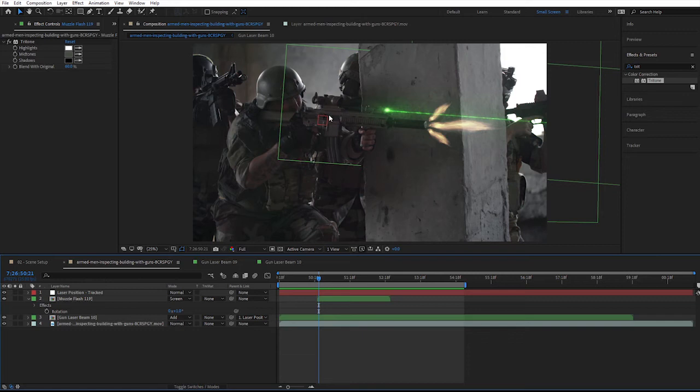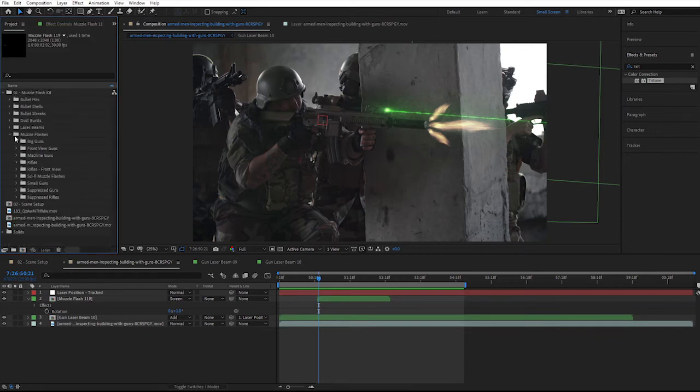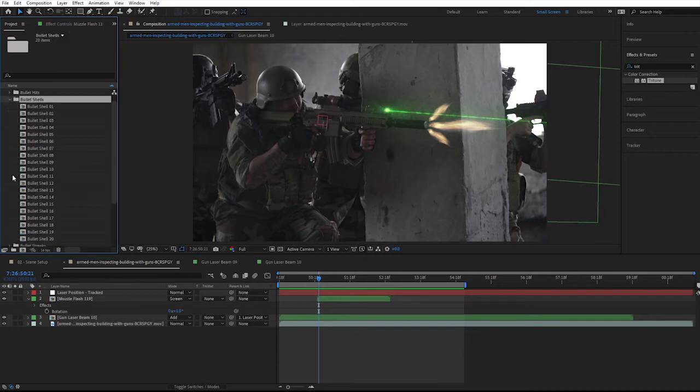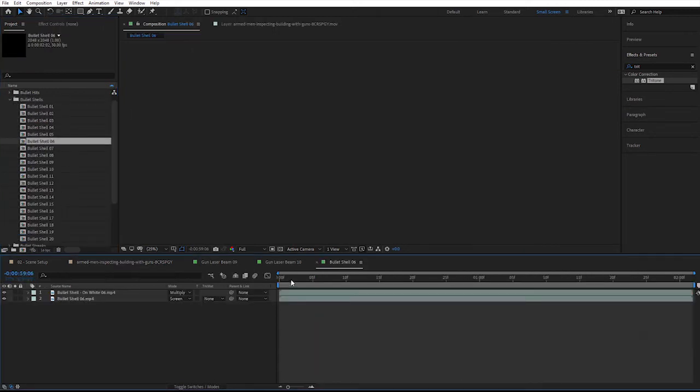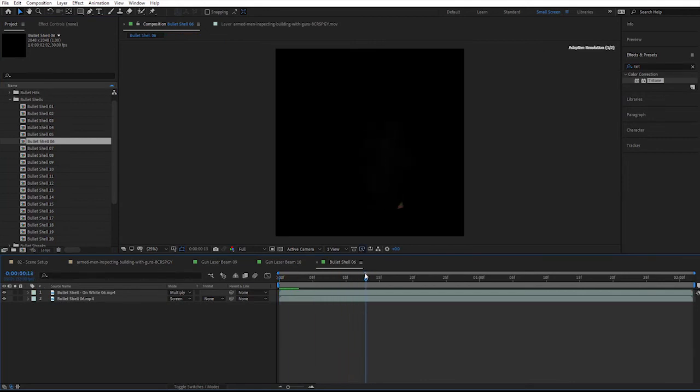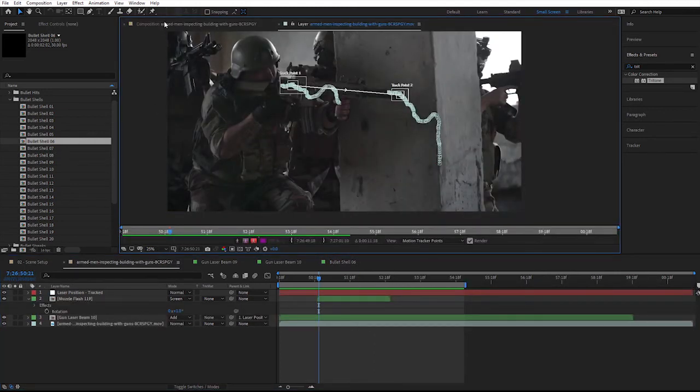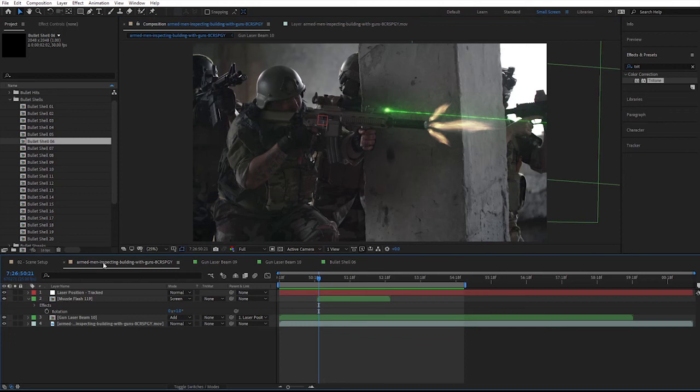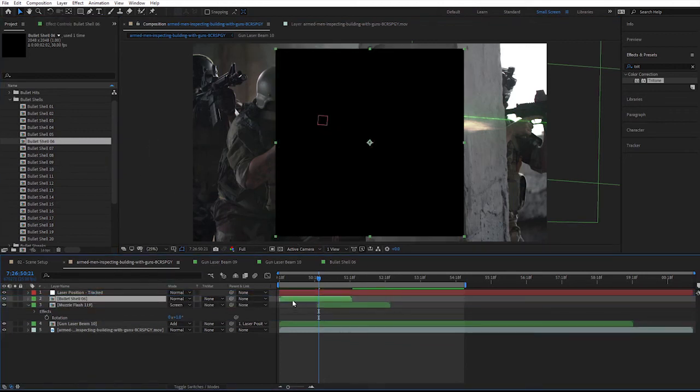We can add the bullet shell. So let's go to the project window in here and find the bullet shell. And let's see how this one looks. Looks quite nice. It's like a rifle-sized bullet shell in here, so I will pick that one, go to the scene in here, and bullet shell 06, like that.